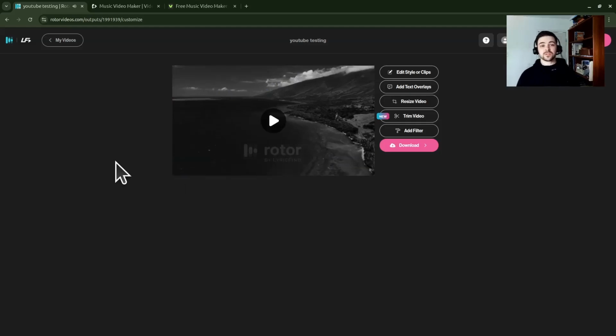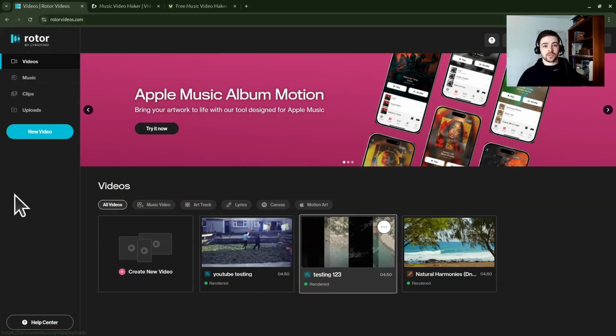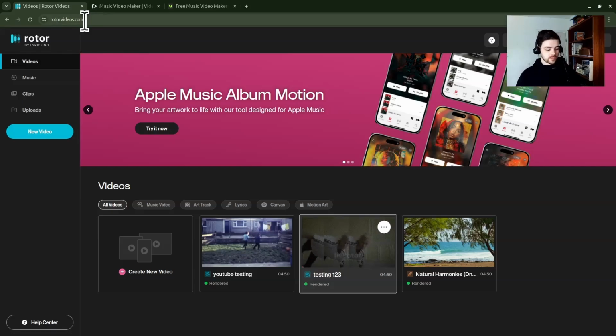Okay, so there's another example of how you could use Rotor videos. I really like this tool. It's awesome. I may end up using this and posting some videos on this YouTube. So again, that's Rotor, or Rotor videos. Rotorvideos.com is where you'd want to go to.